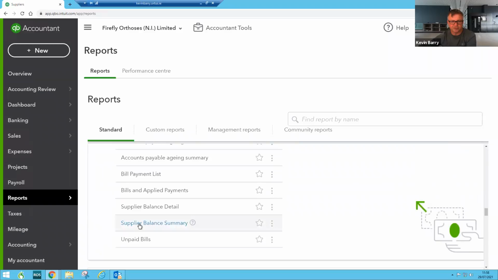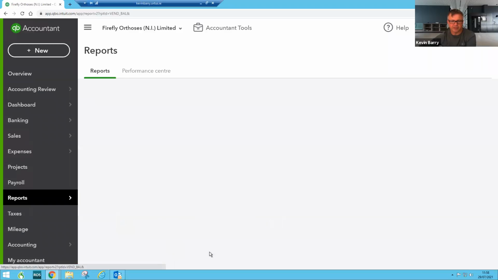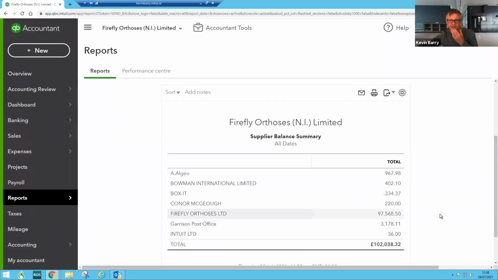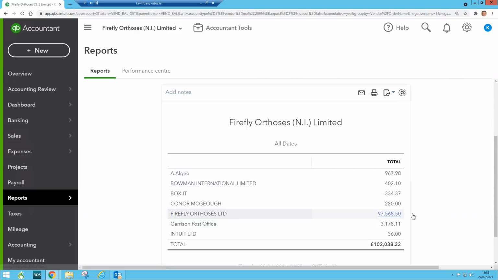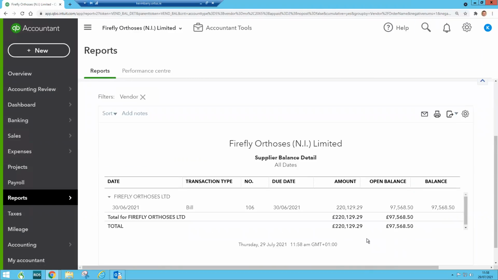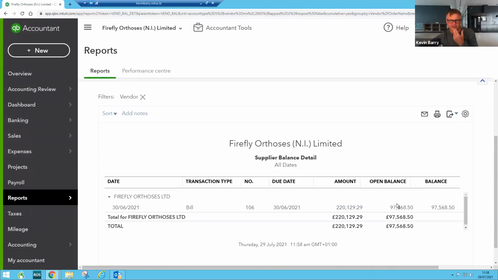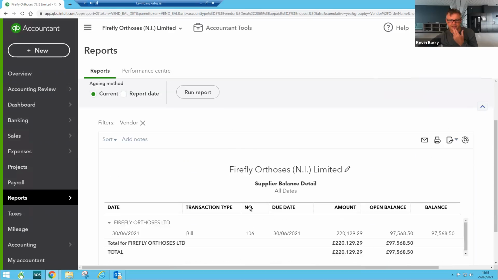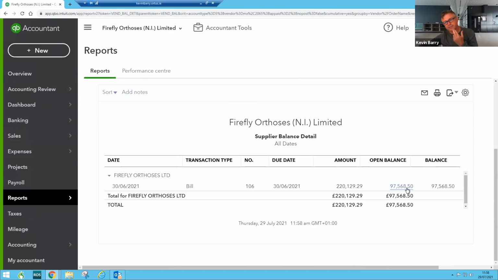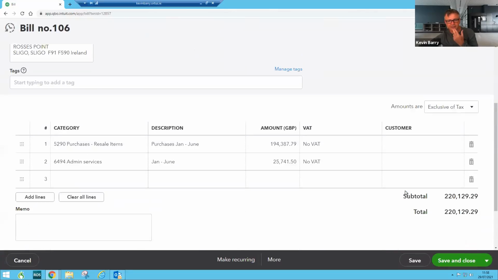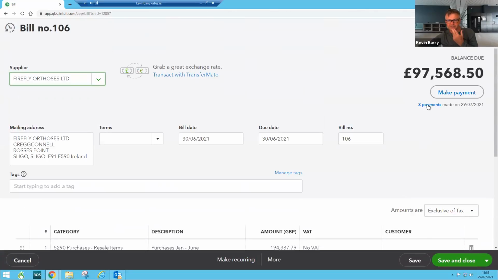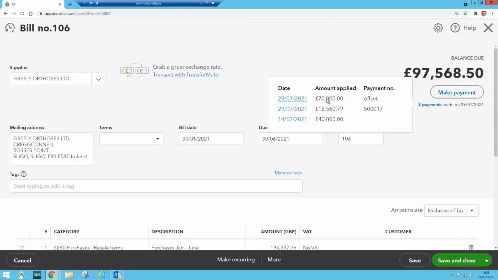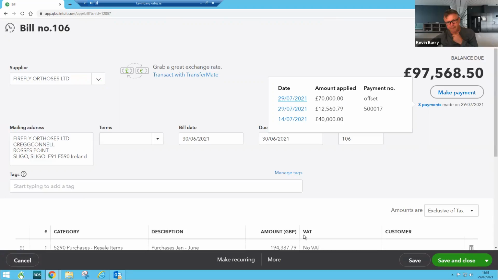So I'll just show what you owe. This one here, the supplier balance summary, it's down to 97 now. And when you click in there, that was the original bill, and that's what's left of it. Click in there and you get 3 payments here. That's great.